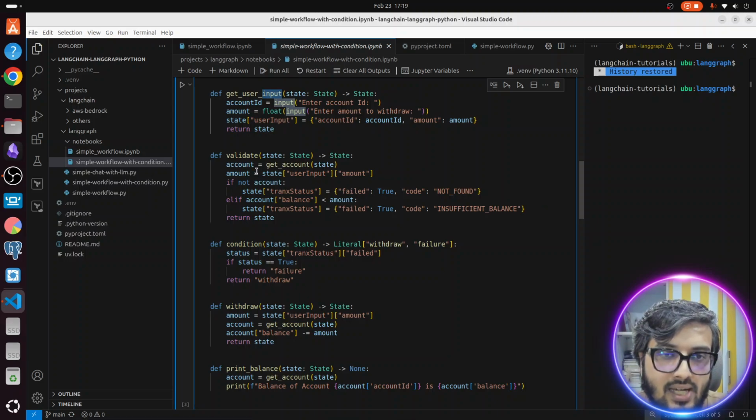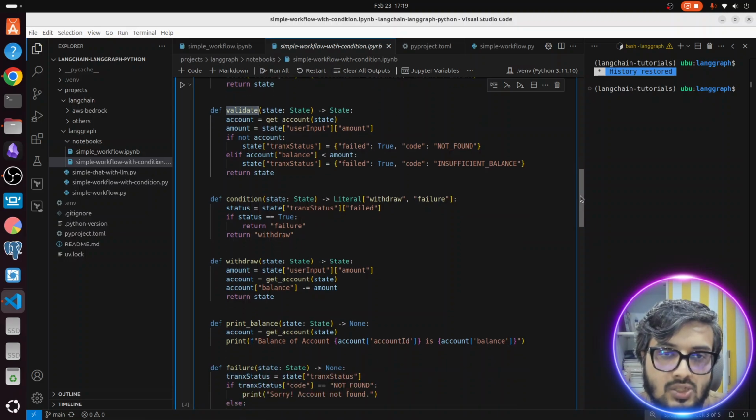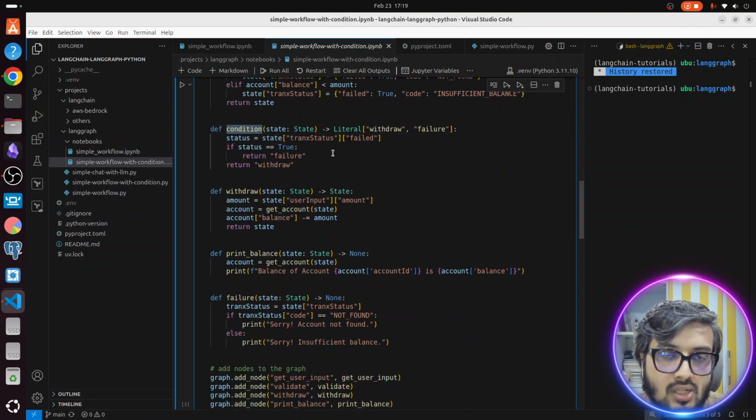So then we have a validate node. This validate one is nothing but a conditional edge. What it does, basically, is take in the user input. It checks whether the account is available or not. If not, we are failing it. Otherwise, this is not a conditional node, this is a normal node. It's doing the validation, and after validation it updates the state, and then this is a conditional node. This condition simply checks whether the failure happened. If yes, then go to the failure node. Otherwise, go to the withdraw node.